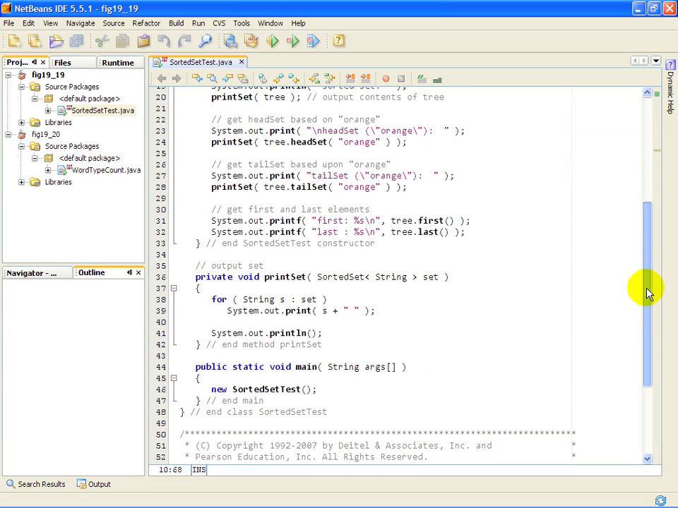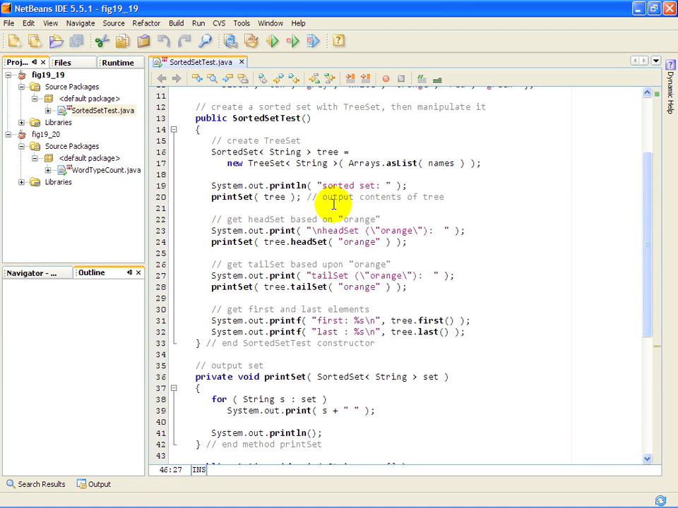So let's take a look once again at main, where we simply create a new object of our class, SortedSetTest. Then back up in the constructor, we create a sorted set variable for a sorted set of strings called tree, and we assign it a new tree set of strings, which is going to automatically maintain the strings in sorted order. And we're going to initialize that tree set with a list view of our array of strings called names. We then print out the sorted set by calling our printSet method and giving it our tree variable.